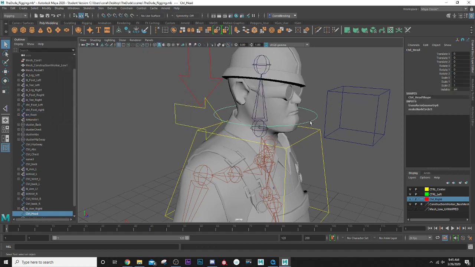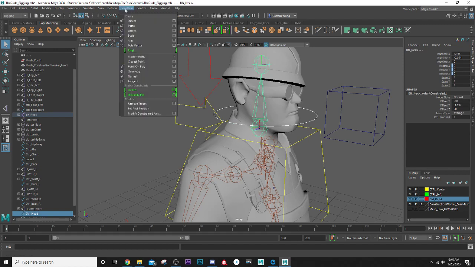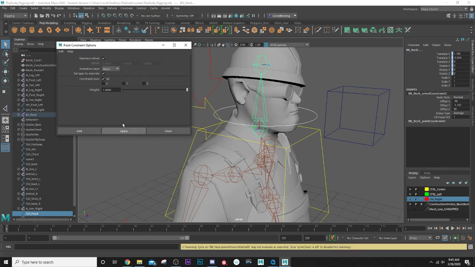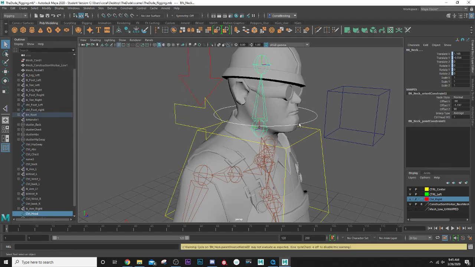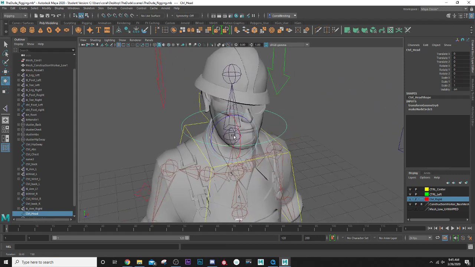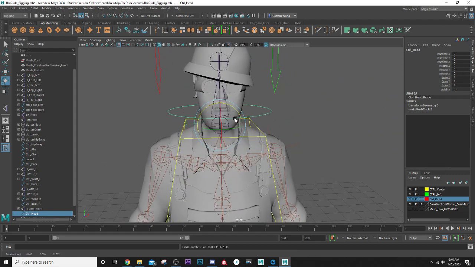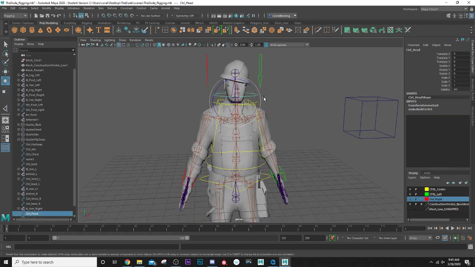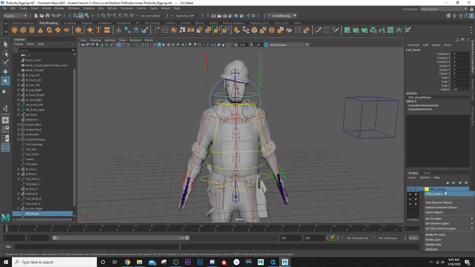Let's go ahead and just add in the point constraint afterwards, which will give us the same thing as the parent constraint. Make sure maintain offsets is turned on, which it is, and we'll hit apply. There we go. So now it's working. So now we can go ahead and rotate this joint down, and we can also have it to where his head turns. Okay, and that's good too. All right, and this one will be part of our center controls.